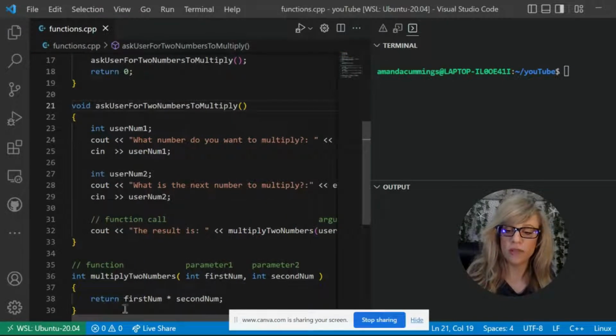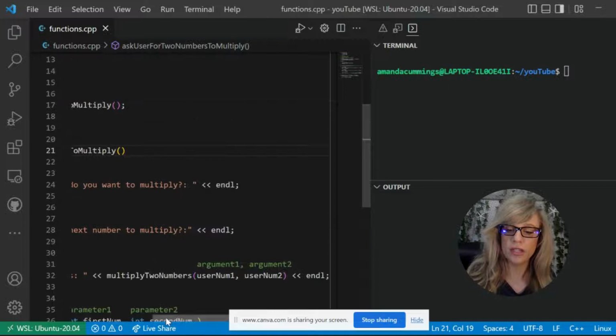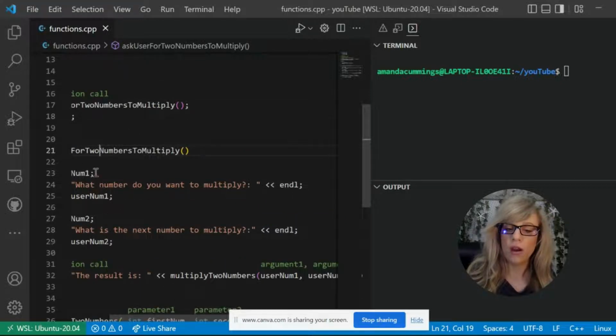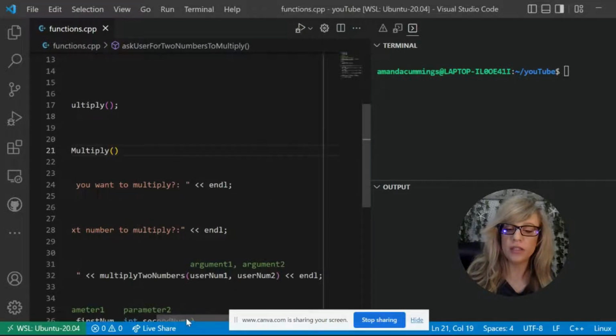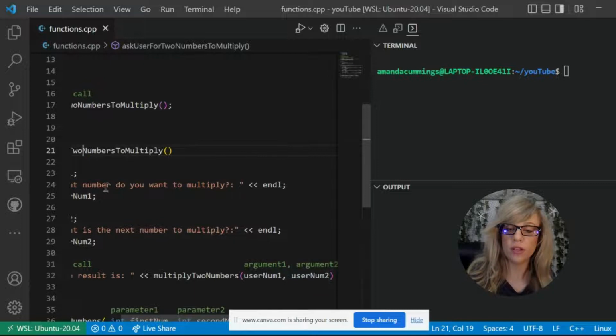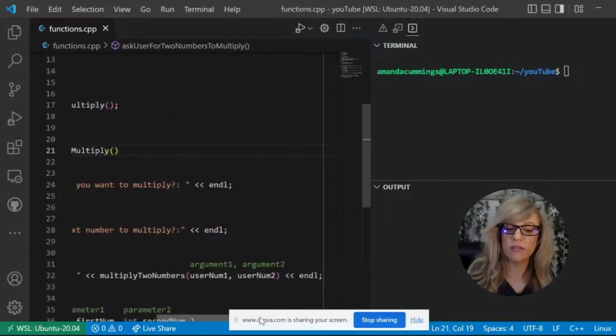So our function call is going to be function name. And then our argument 1 is going to be our first variable that we decide to use, and align with how we want to use it with our program and our function and how we're using it. So our argument 1 is going to be user num1, and then our argument 2 in this case is going to be user num2, because those are going to be the two numbers that are going to be asked to be multiplied when we run the program itself.